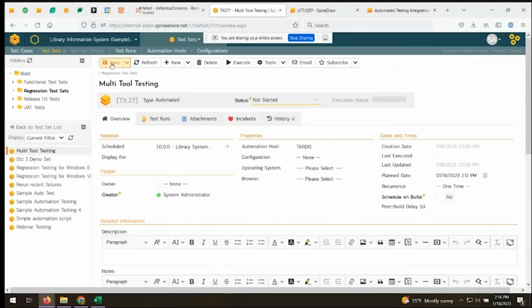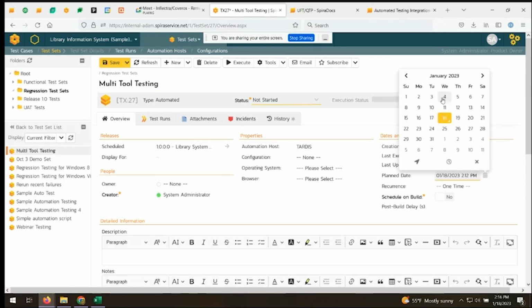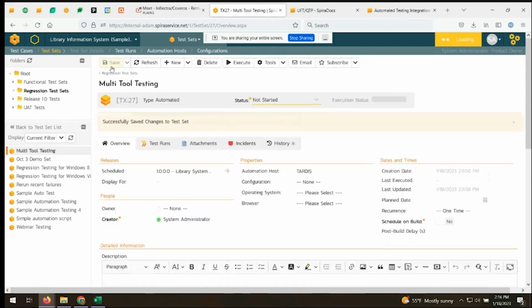Now, there is a second option, where if they are using something like a pipeline from GitLab, GitHub, Jenkins, they can trigger it from there. To do that is slightly different, but not massively different. You do everything the same, but you leave the plan date blank, like that. Then I'll hit save. And what you do is you check this box saying schedule on build as yes. Hit save. And when you do that, it's very important you set the release.